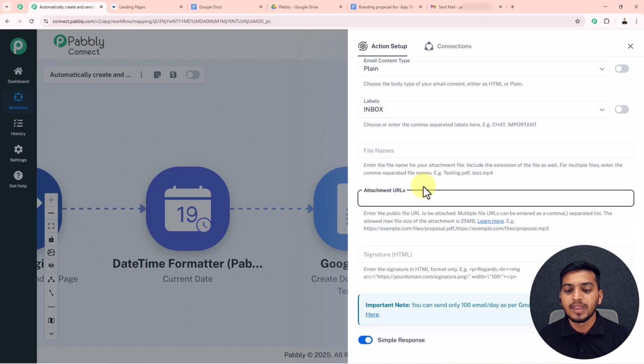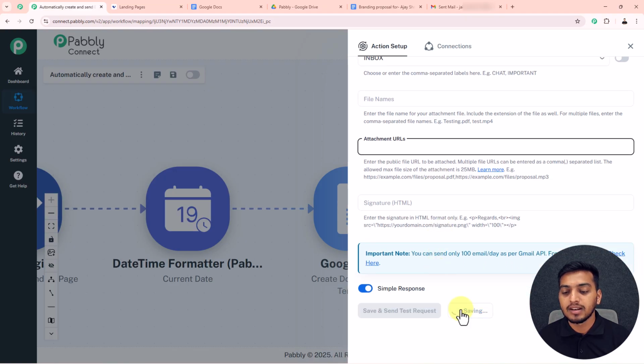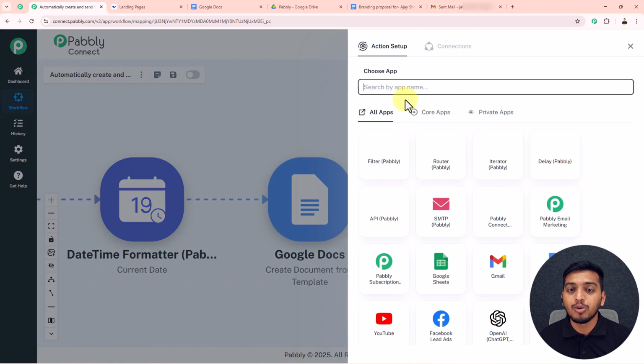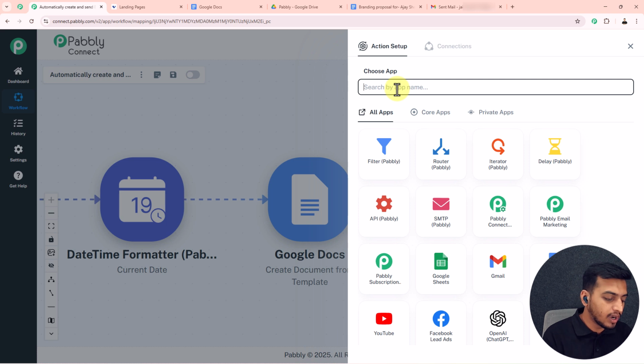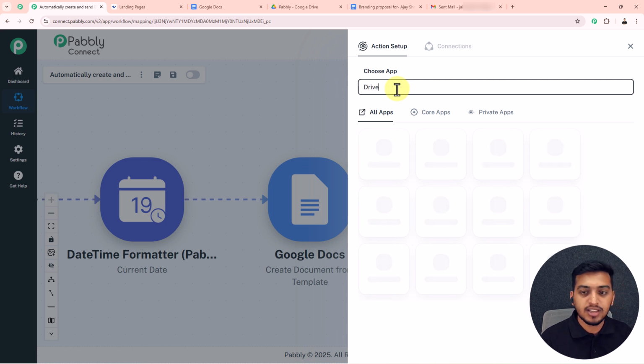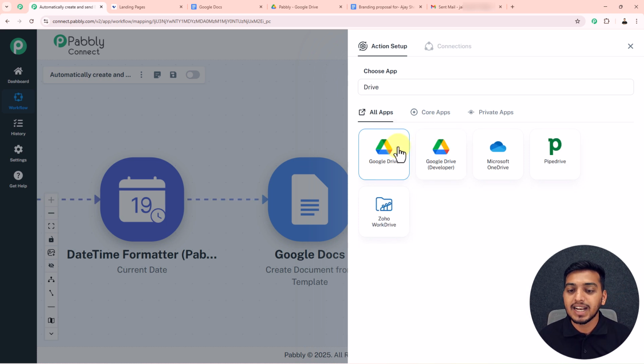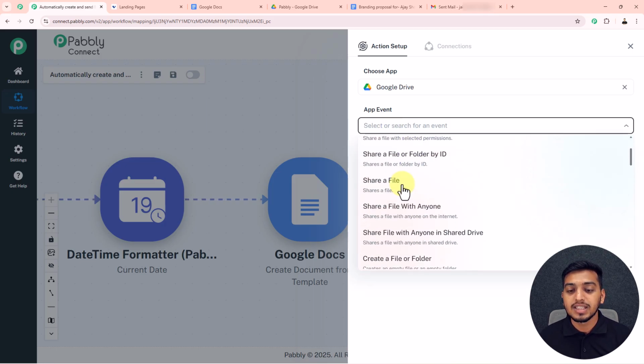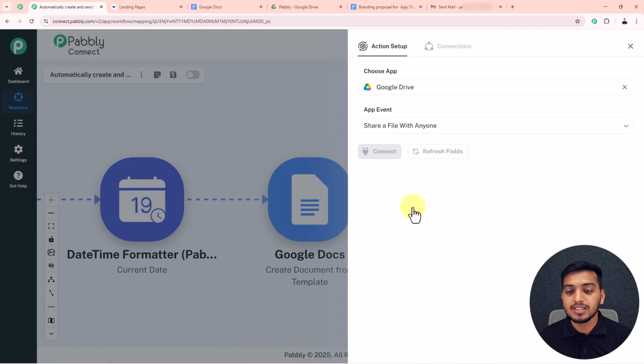So for now, I will click on this save button, and then we will go back to this particular page, and then we will click on this plus button to add one more action step, which will be Google Drive. So I will search for my action application from here, and then I will select it. And then for this application event, I will click on this share a file with anyone.